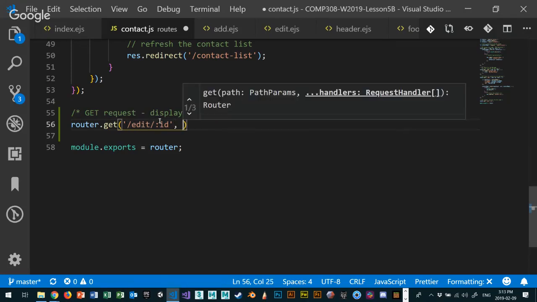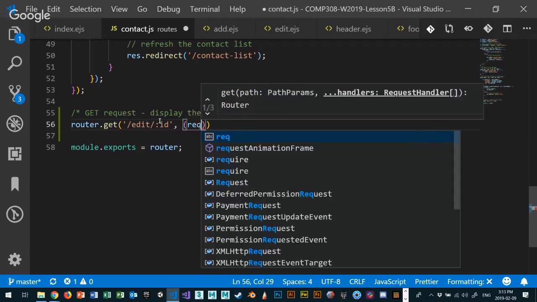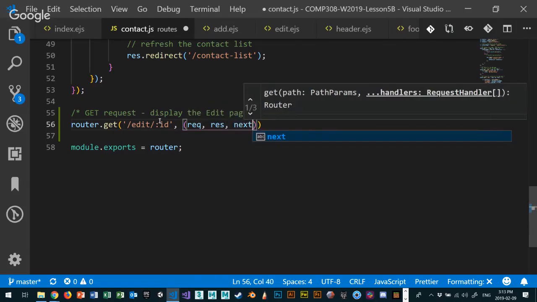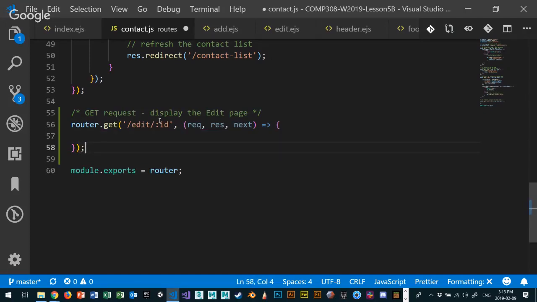And so what we're going to say is that we want to have a callback with request, response, and next. And what we're going to do is this callback is going to have very similar things we've seen. However, what I want to do here right away is set up an ID variable.